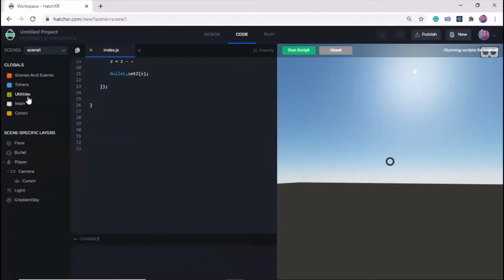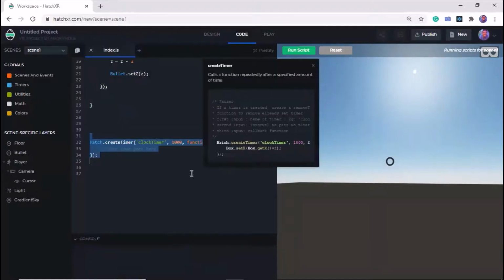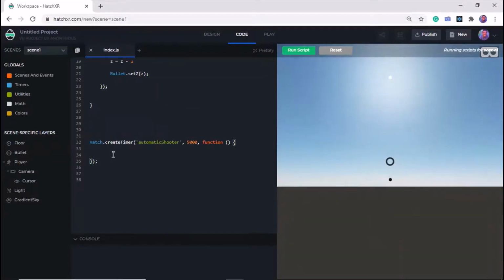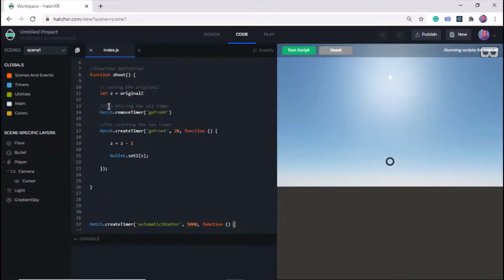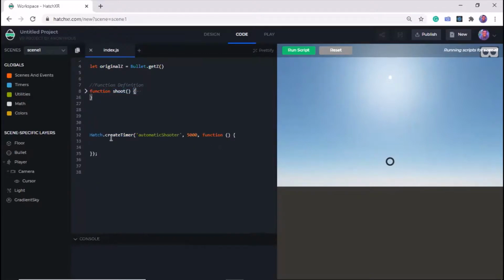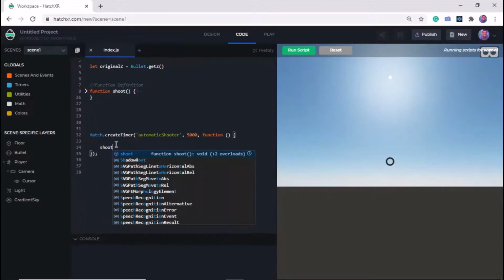We can also create a new timer. Automatic shooter. Now I am not in control of the shoot function anymore. The computer is. And every 5,000 milliseconds, which means every 5 seconds, the shooting will happen automatically. And can you imagine if I had to code all of this again and put this in here? That is why we create function. The function is then compressed and we can use the function as and when we want.